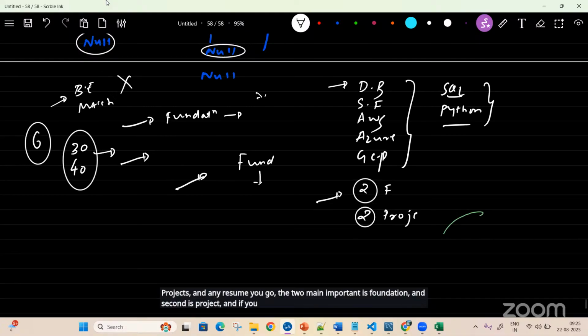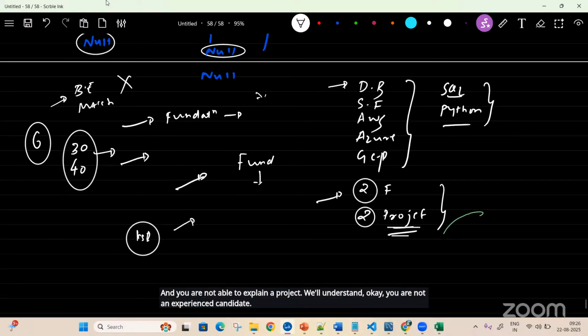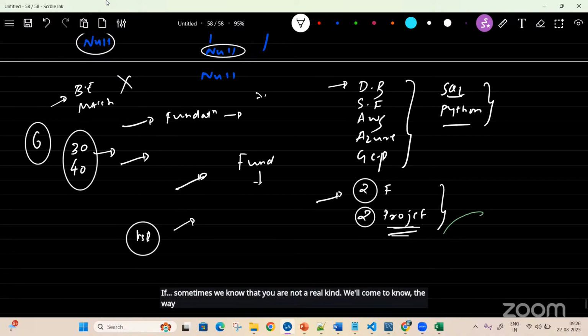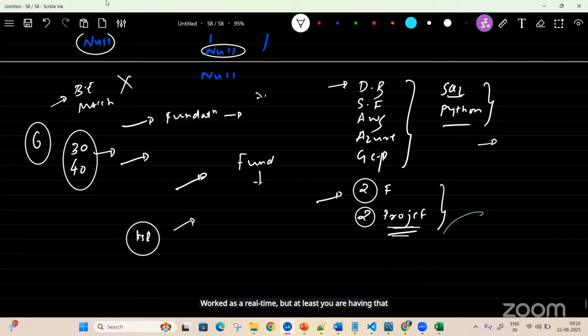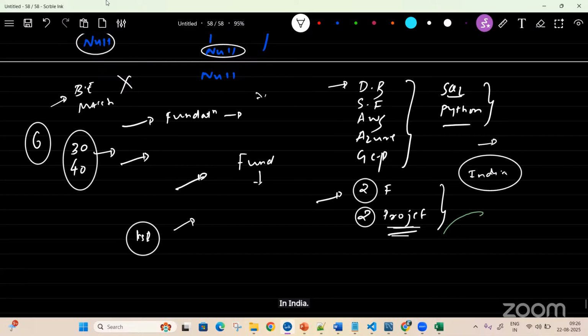And if you are not able to explain your project, because a lot of candidates we have seen learn from, for example, KSR only, or from YouTube or any other institute, and then apply, and they are not able to explain a project, we'll understand that you are not an experienced candidate. We'll come to know from the way you answer whenever we ask a real-time question. But if you at least have that knowledge, you are able to communicate, and you are good at foundation, we'll give you a chance, because in India it is not a startup company environment.